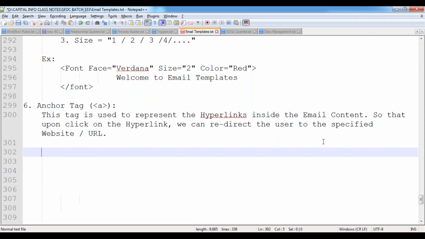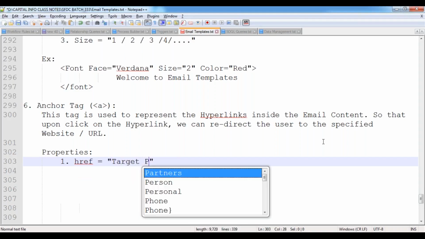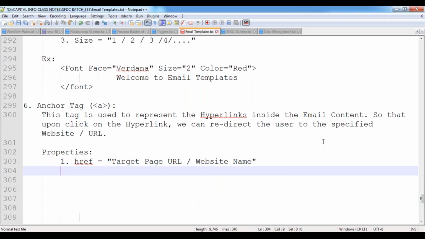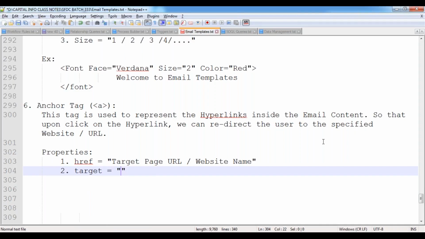Then how can we show some content here? What properties are available? The first property is we have to specify the href. The href property is used to specify the target page URL or the website name. That means upon click on this hyperlink, which page you want me to open, which website you want me to open, we can specify that URL or the website name in this href property. Then where you want me to open that, in the same window or in a separate tab, in a separate browser window? For that, we have a property called the target property.